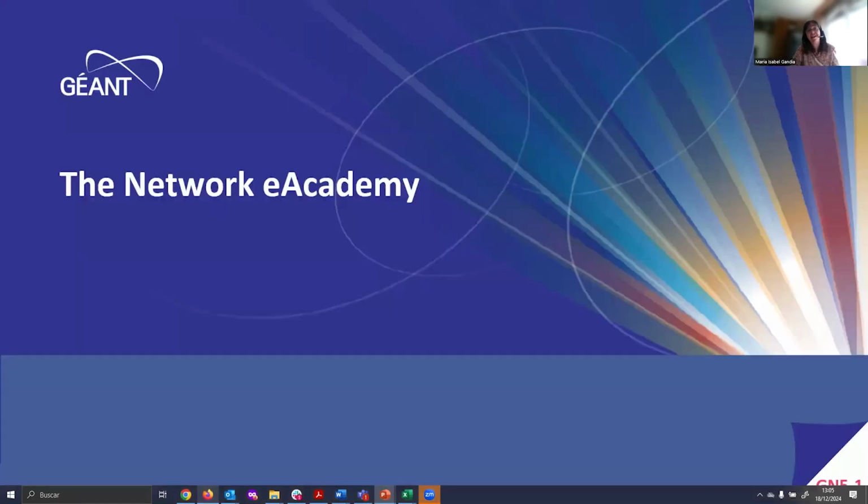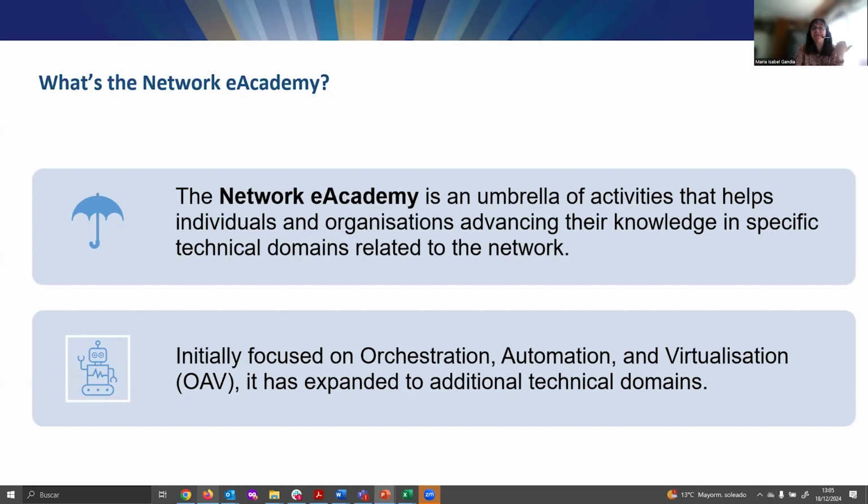So the Network eAcademy, what's the Network eAcademy? It's an umbrella of activities to help individuals and organizations improve their knowledge in NetDev areas. Initially, we've been developing a lot of activities, architecture, terminology, etc., and also training, of course, on orchestration, automation, and virtualization, or OAV. And now we have expanded it, as we could see yesterday, to additional technical domains such as quantum technologies and optical time and frequency networks.